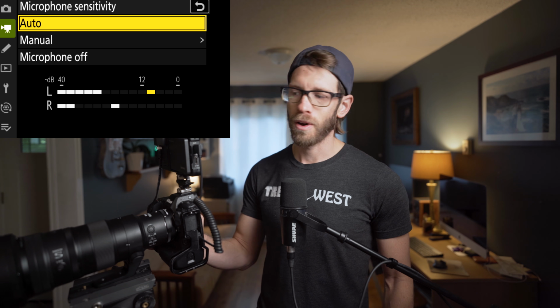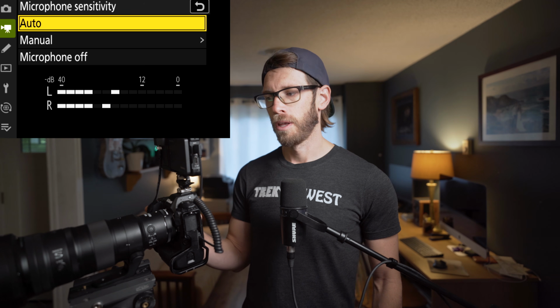Now we're getting down into microphone sensitivity. Right now I have it selected to auto. It works very well. But depending on the mic that you have, you might want to manually select it to a certain volume.